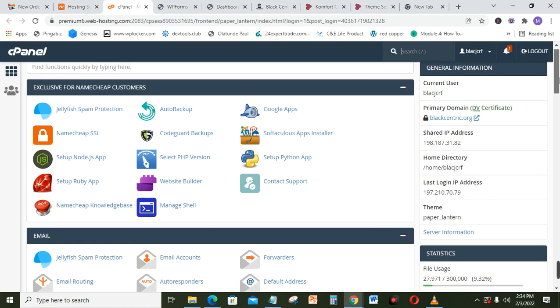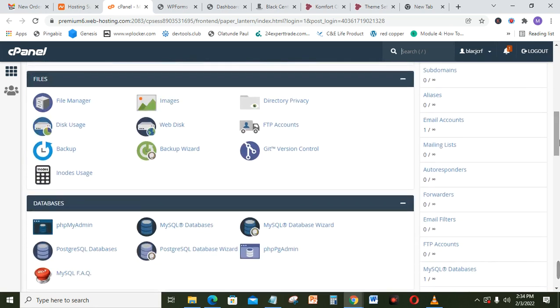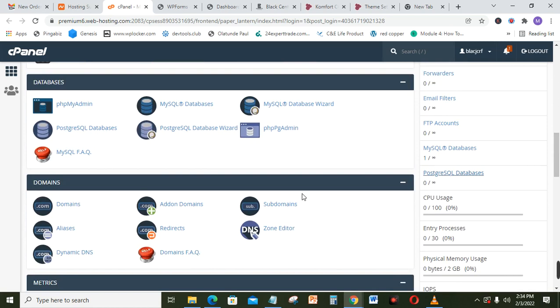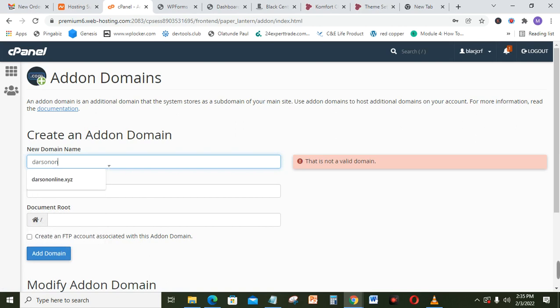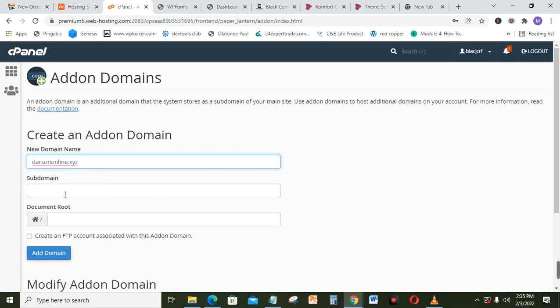So to do that, you look for domains, and then you click on add-on domains. Click on add-on domains, and then you need to type in the new domain name, which is BERT. Then click on the subdomain. That will be auto populated, and also the document root of the domain.